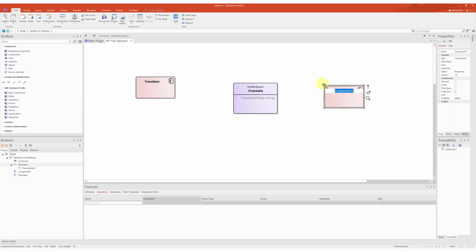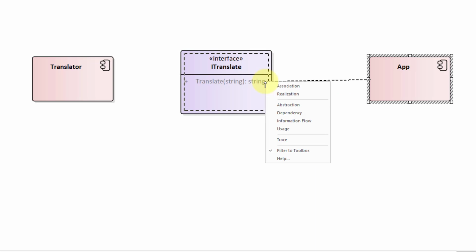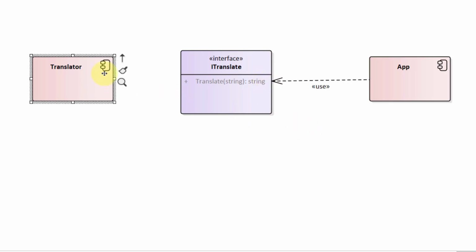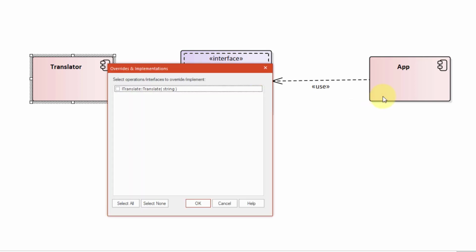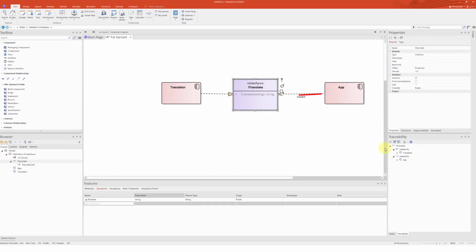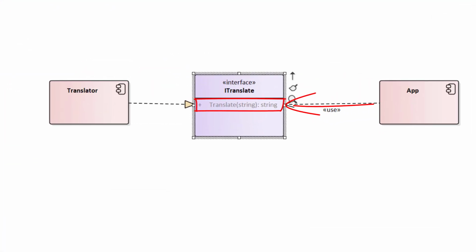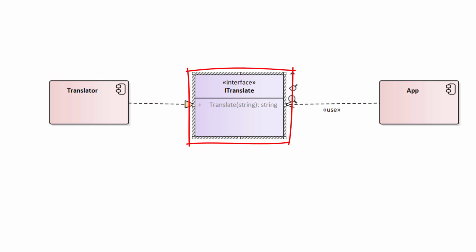Another component, for instance, the application, uses the iTranslate interface so that it can have text translated by the translator component. This dialog gives you the option to automatically override methods from realized interfaces. In this case, we won't use it. The app calls the translate operation, passes the text to be translated, and receives the translated text as a result. The app does not know that it has actually worked with the translator component. It only knows the iTranslate interface.